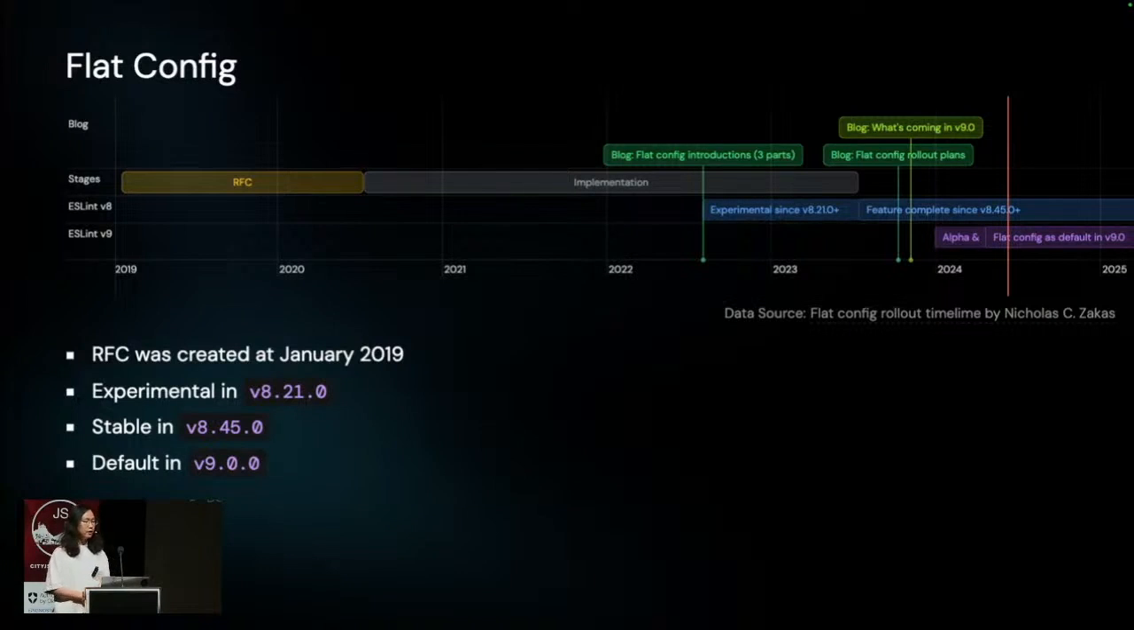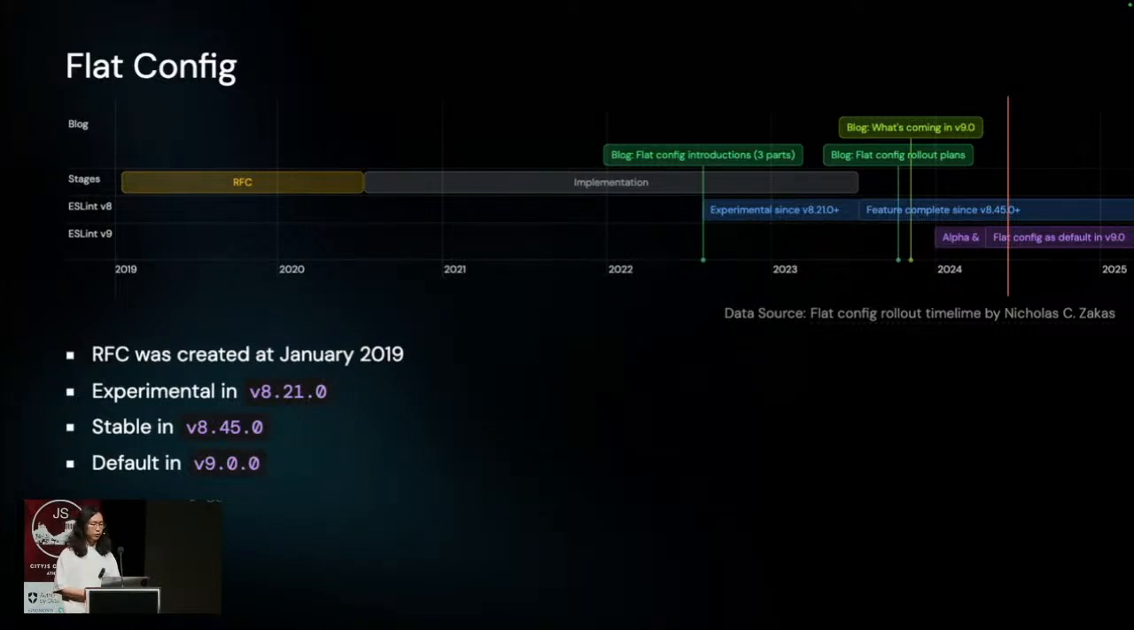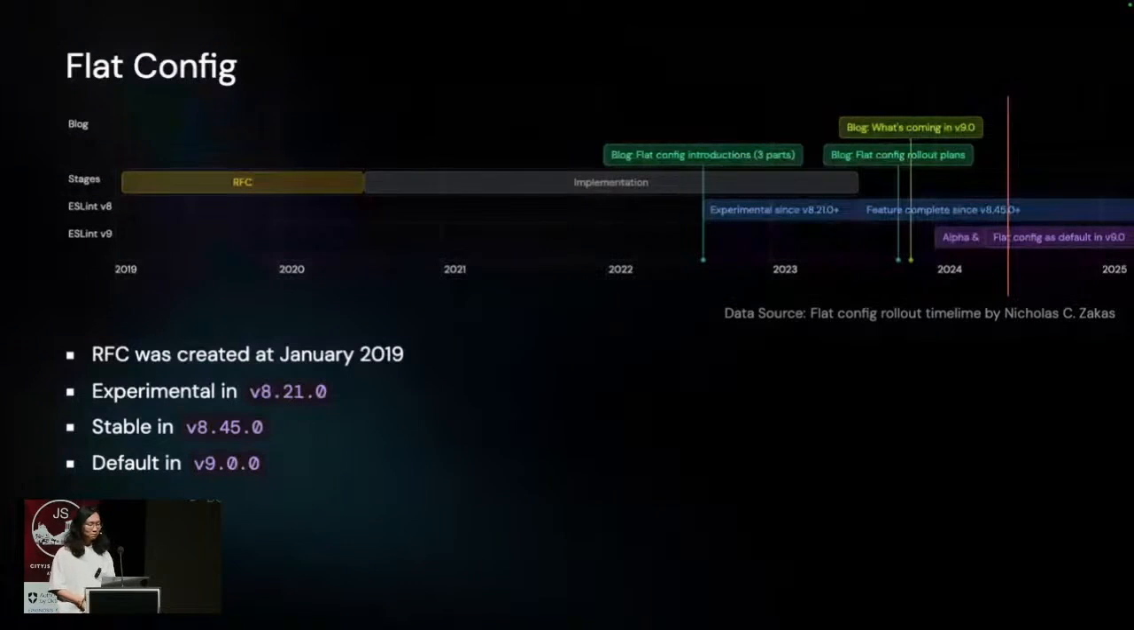In between, the ESLint team has published multiple blog posts to explain the reasons why they want to introduce this format and share the roadmap of the rollout. So that's a lot of effort spent across this 5 year plan. Huge respect to the ESLint team.